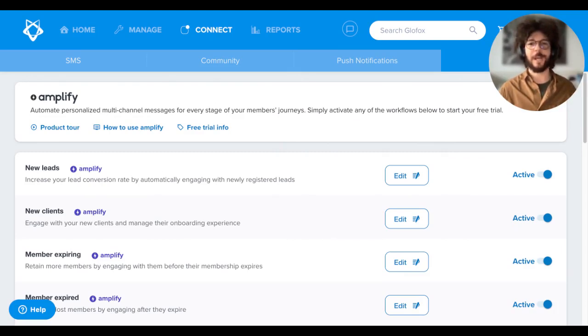Amplify is our customer engagement add-on, which allows you to create automated sequences of messages that reach out to your members at key points of their journey. With Amplify, you know that every member is getting the right message at the right time, giving you back more time to focus on your business's top priorities.